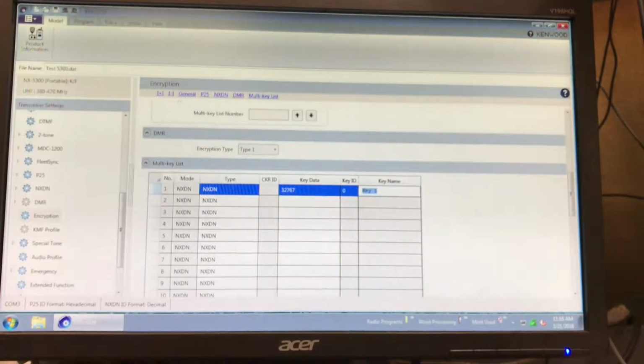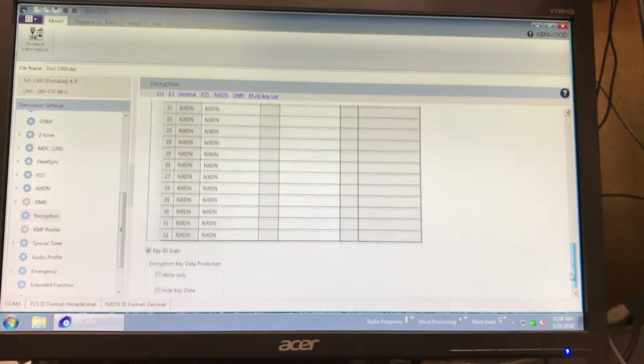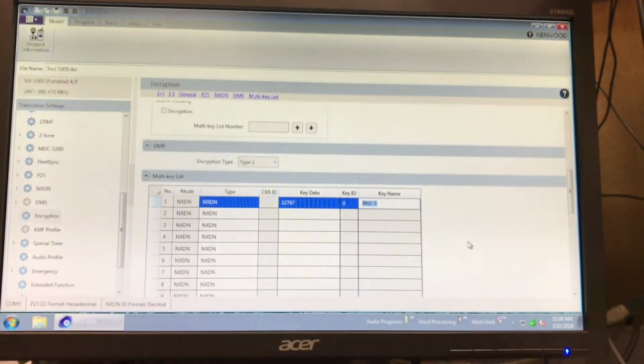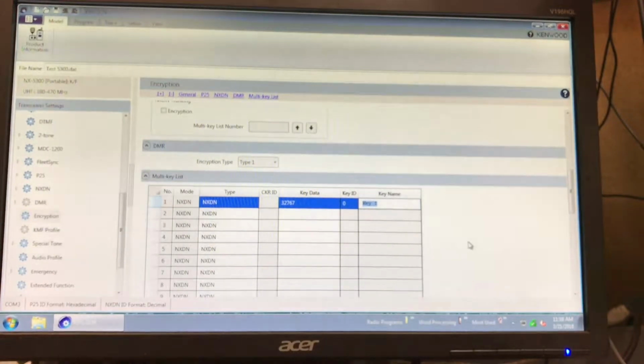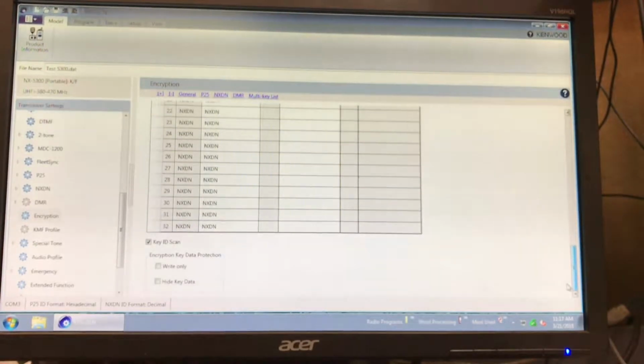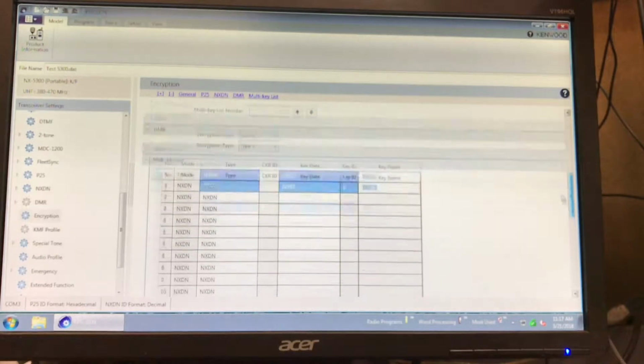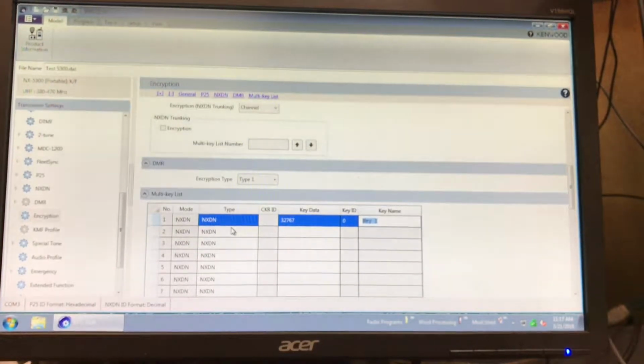And you notice you can have multiple keys in here. 32 keys. So you can have up to 32 different encryption codes. So you could have 32 different channels in NXDN Digital encrypted. It gets pretty crazy. But it's a nice feature because it's built in, it's free. Once you've selected that, you have to tell it per channel whether you want it on or off, and that's only, in this case, would be an NXDN type.